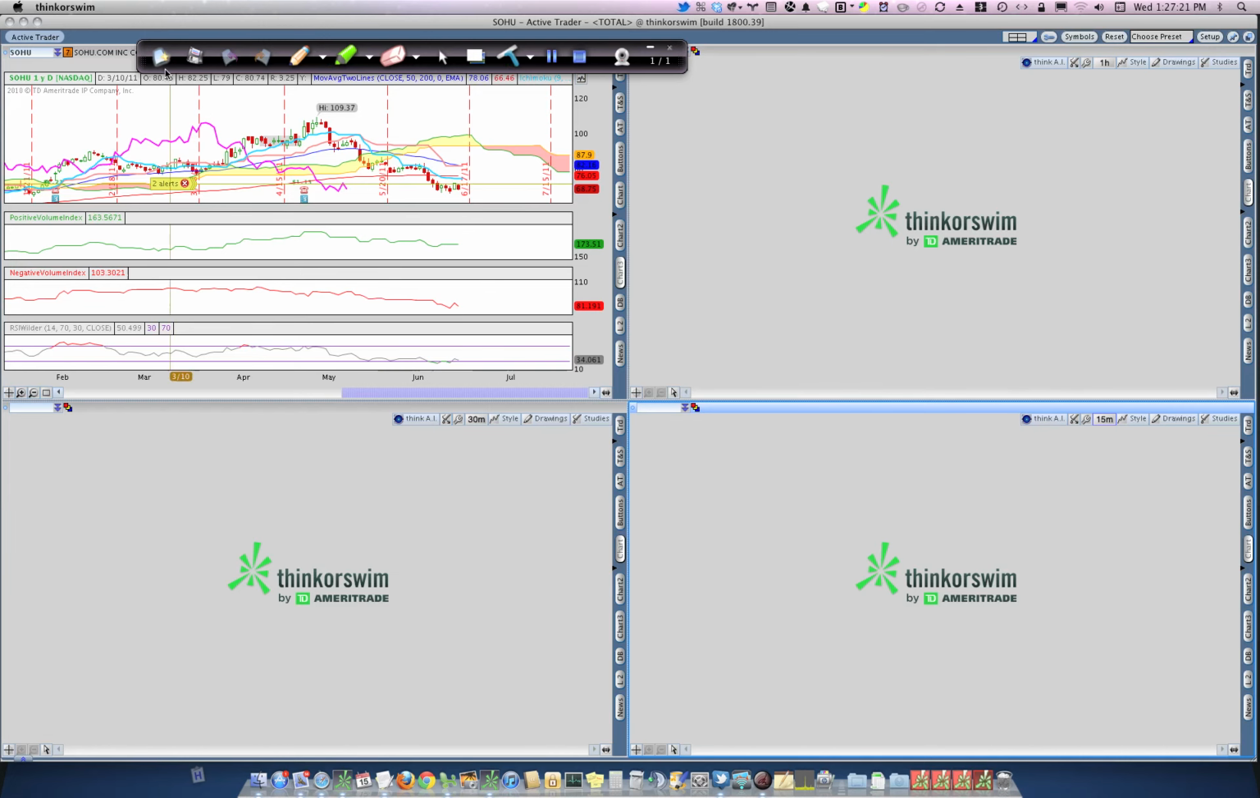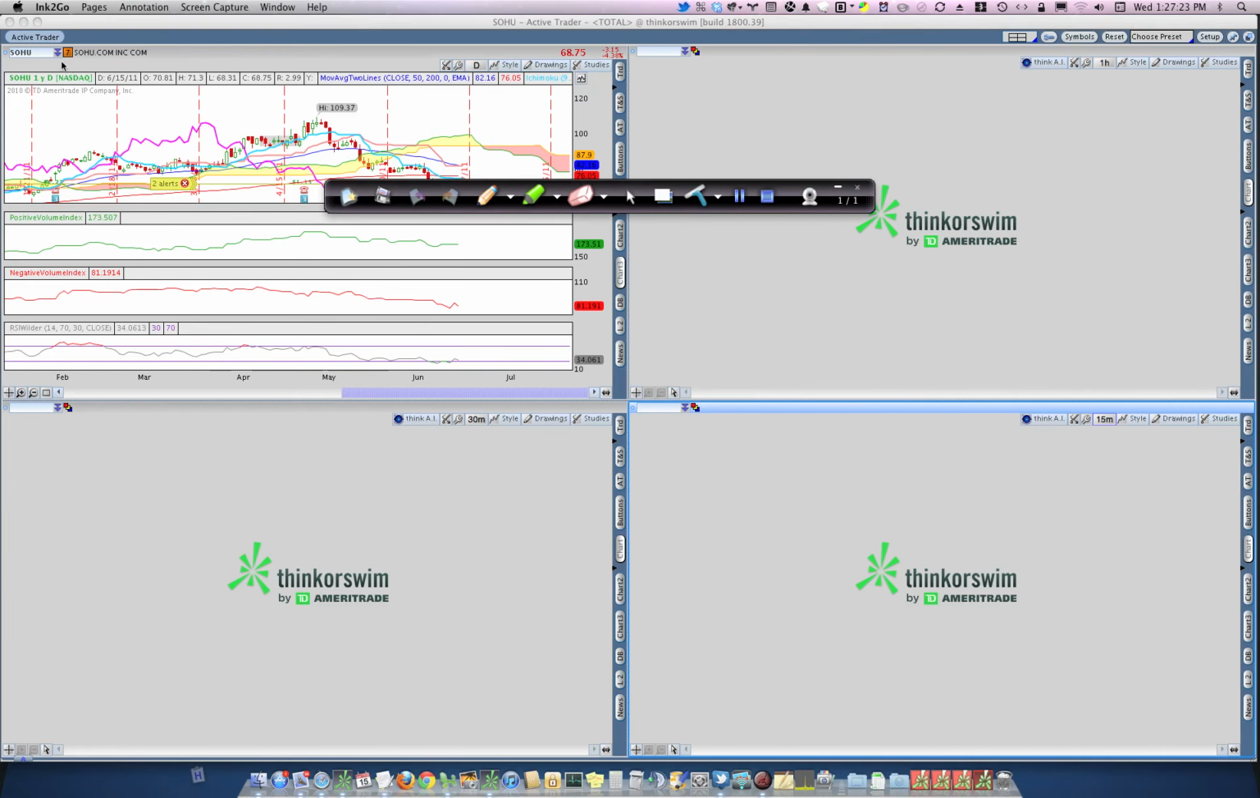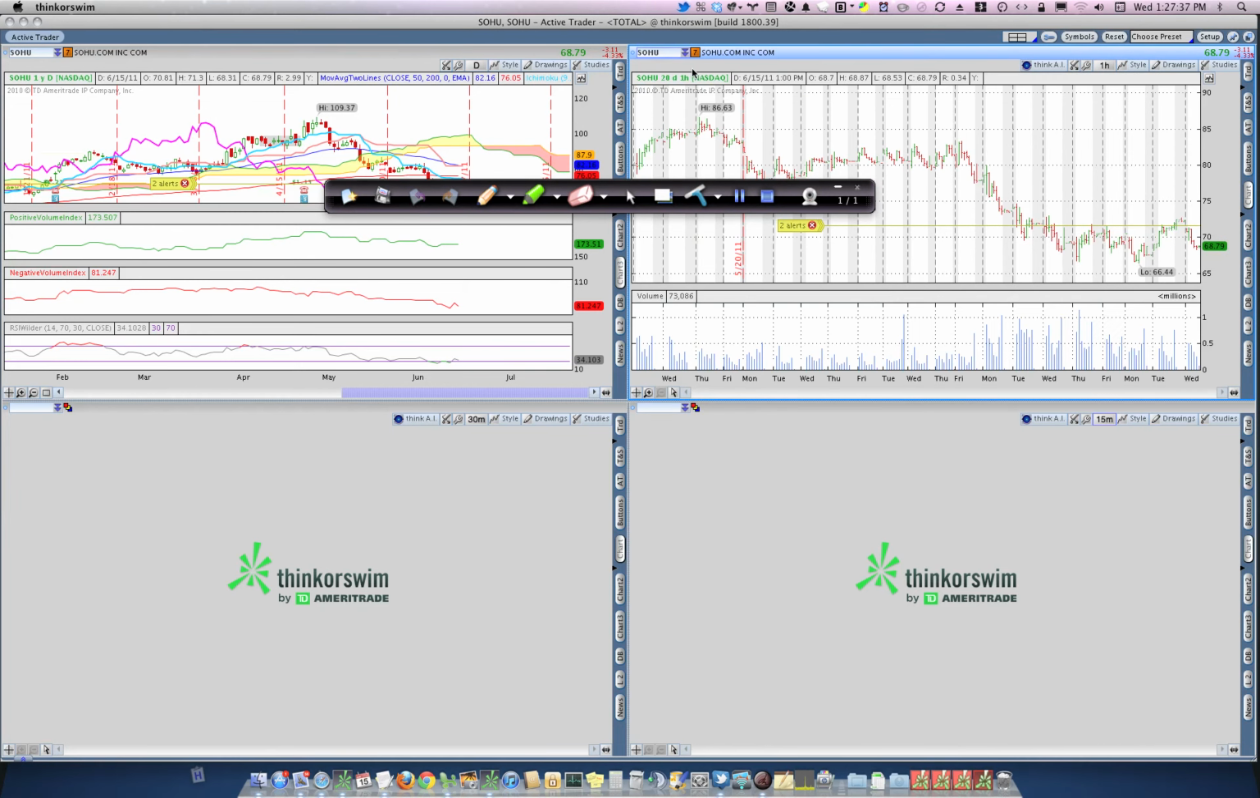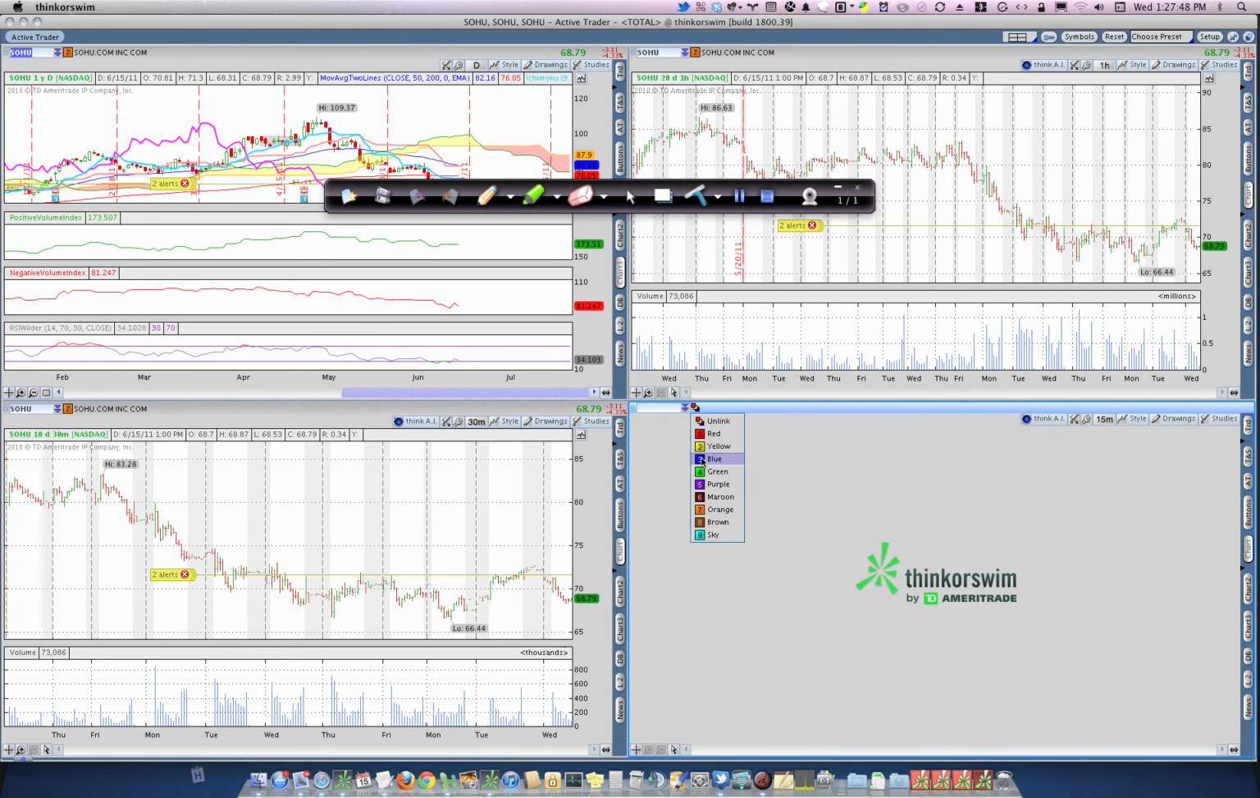Now how do you get the same symbol in all 4 at the same time? This is your little hyperlinks for your windows. So since you've got an orange beside Sohu, click orange, and it's going to populate in this window whatever you've put here. Same here, you would click the orange, and you would click the orange.